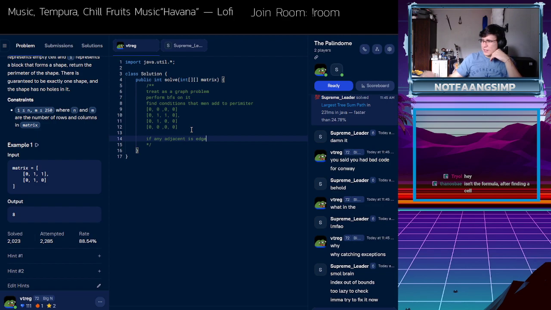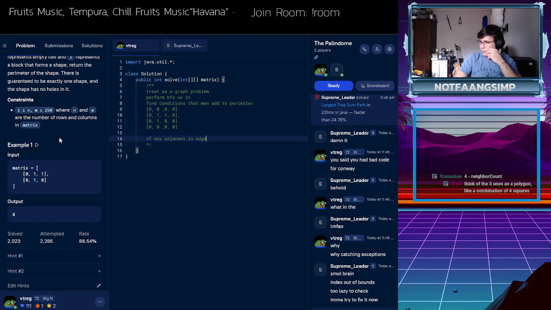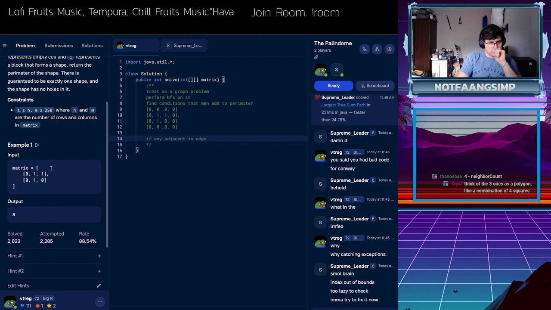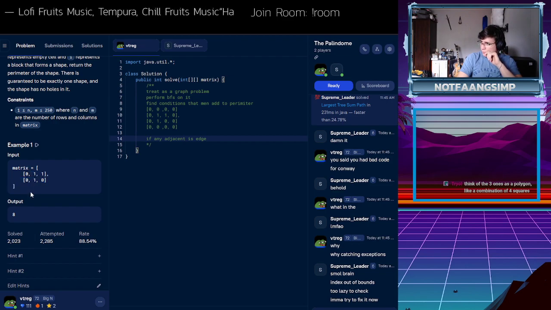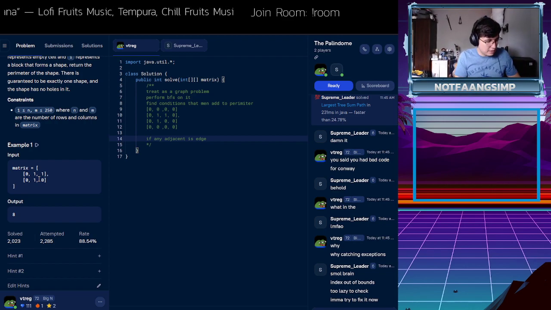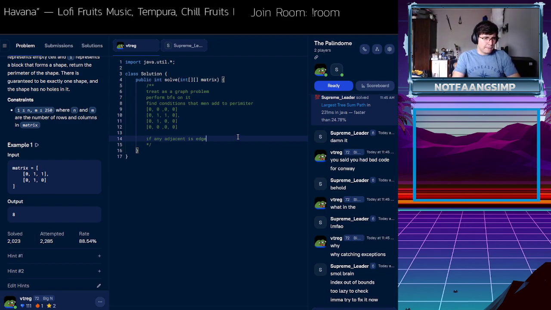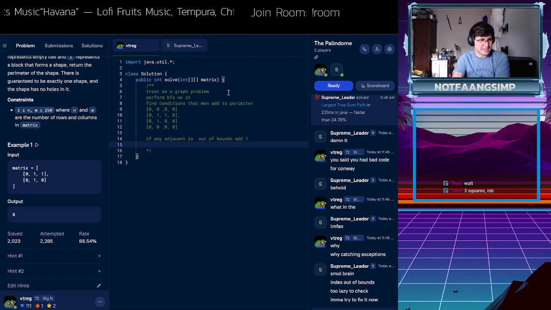I get the feeling this is going to be very similar to Conway's Game of Life. 4 minus neighbor count. That would be it. Think of 3 ones as a polygon, like a combination of 4 squares. Okay, like a combination of 4 squares. I was a little confused as to why it would be 4 squares rather than 3. Okay, so yeah. If any adjacent is out of bounds, add 1. Yeah, 3 squares. Okay, that makes more sense.